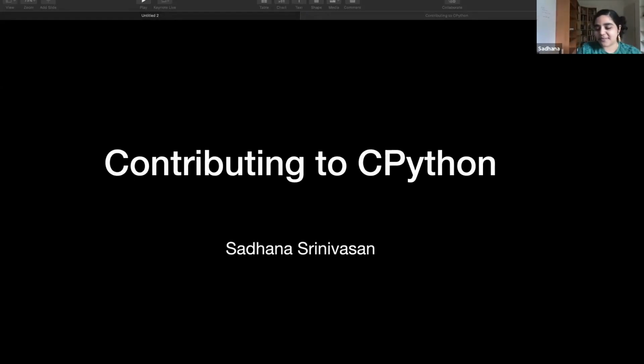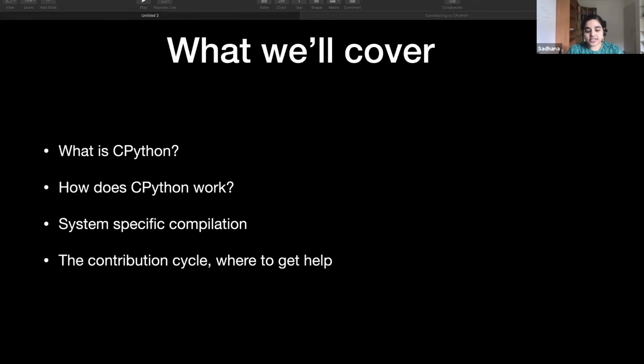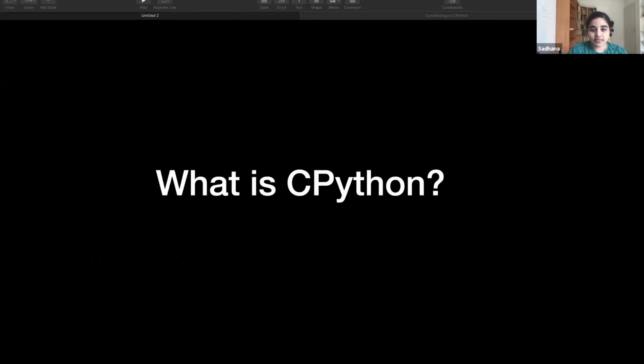Let me just share my screen. Okay, so let's get started. What we'll cover is how we can end up contributing to CPython. We're going to talk about the internals of CPython and try to understand how the compiler works. We'll talk about each of the different components, and the way CPython compiles to each specific system and how they've done it, so that when you read the code in CPython, it's easy to do so. We are also going to talk about the contribution cycle, where you can get help, what mailing list you should follow, etc.